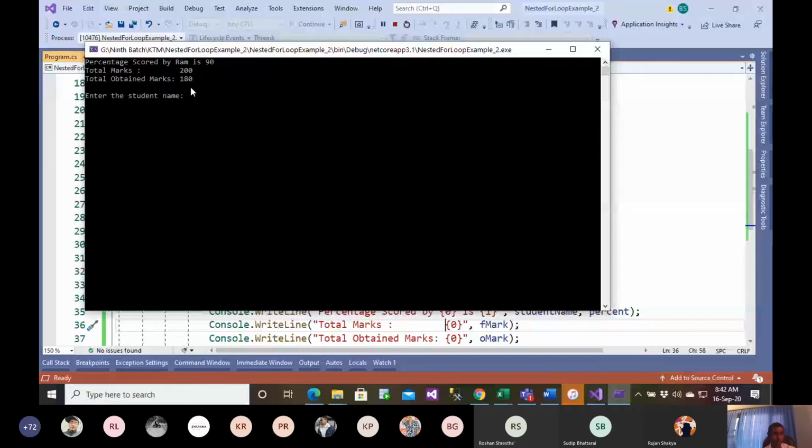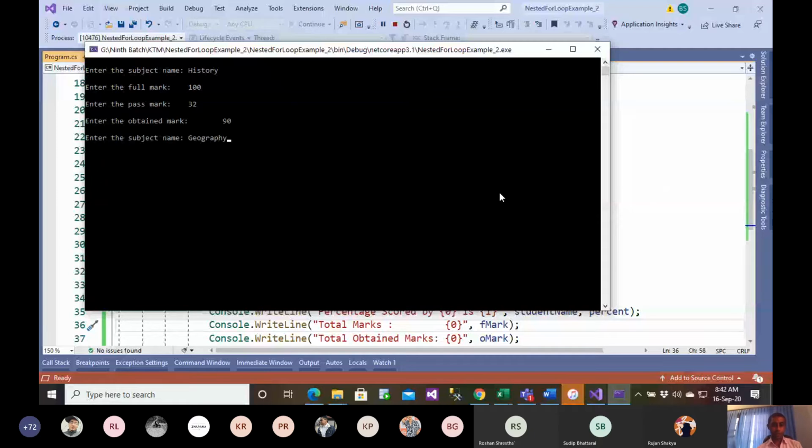That is correct. Now there is another student called Sam. He also studied two subjects. He also studied history. 100 was the full mark, 32 was the pass mark, and he obtained 90 here. He studied geography. 100 was the full mark, 32 was the pass mark, and he still obtained 90 here.